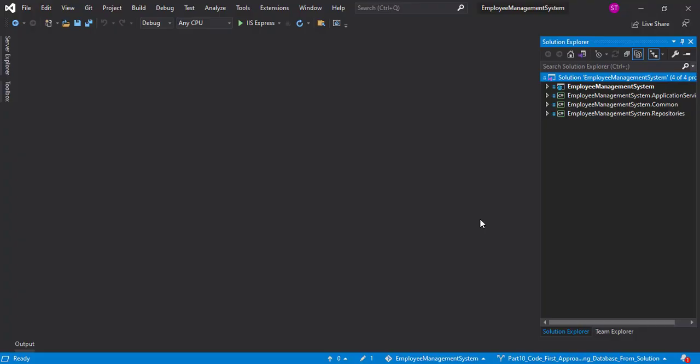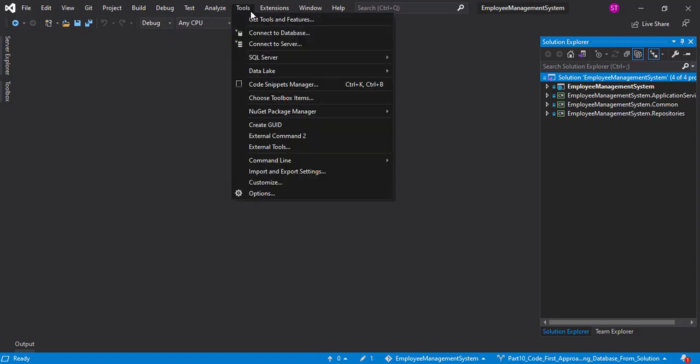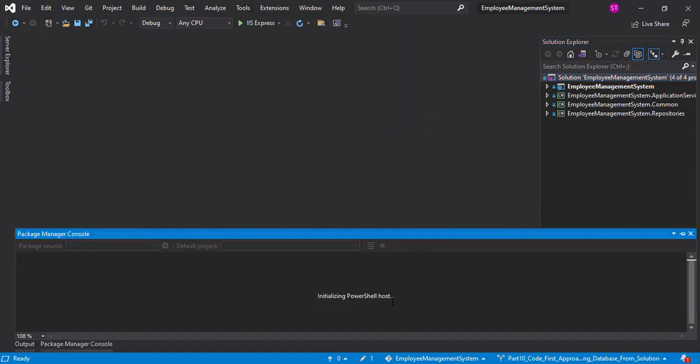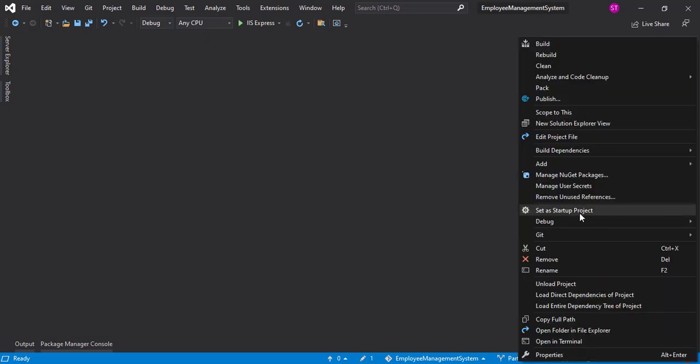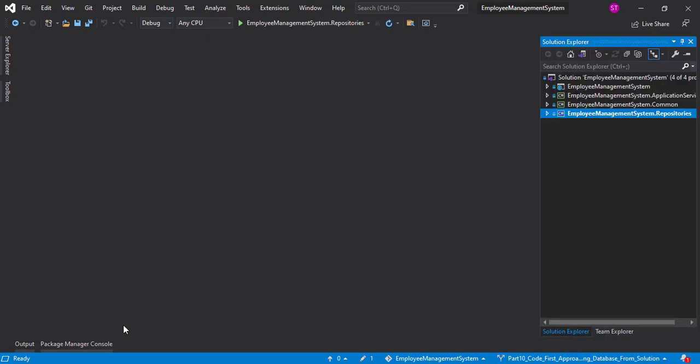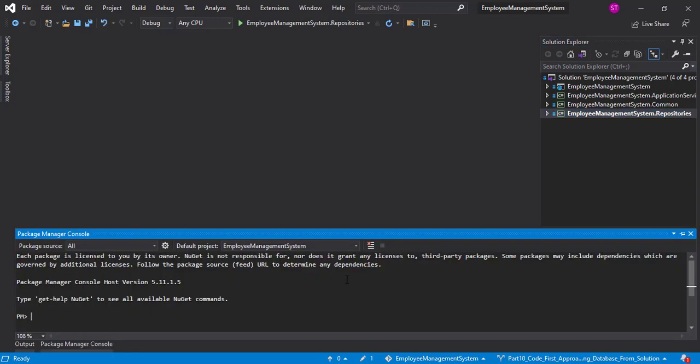All right, we'll open up the package manager console first. So as I said, my preferable way is this: tools, the package manager console. This is opening up the package manager console here. All right, it's up. The second one was to set up the startup project as repositories layer. So I'm going to right click here and click on this set as startup project. Post that. The third point was to set the default project to repositories layer. So I'm going to do that here.